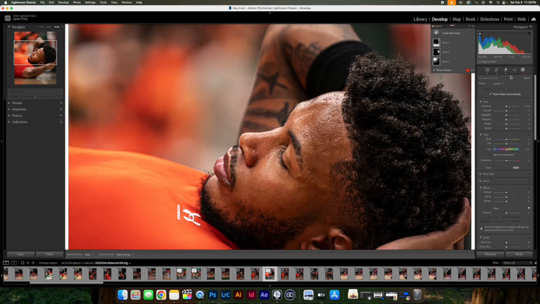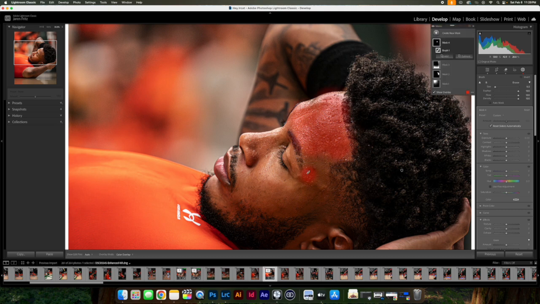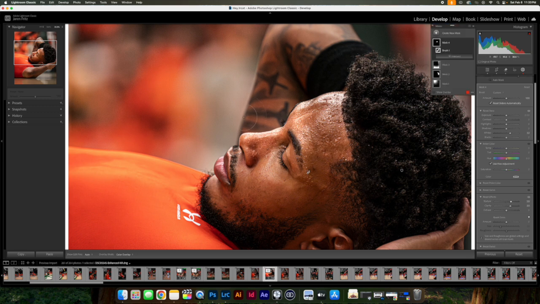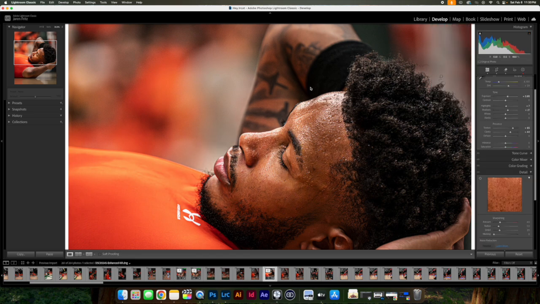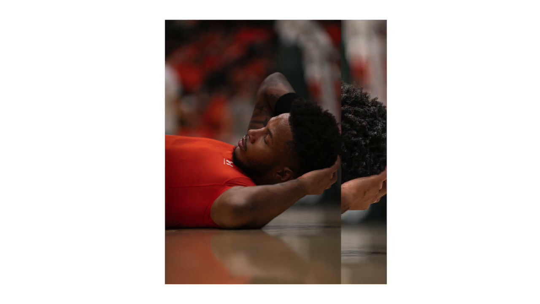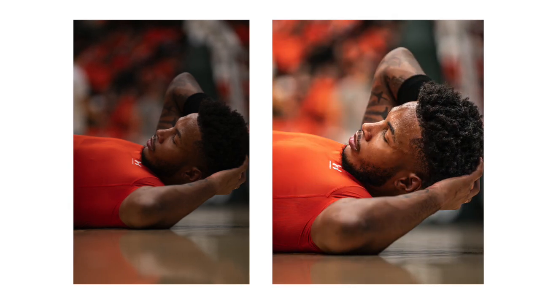Now for the face sweat. Since the camera focused on his nose, some of the sweat is sharp while other areas are slightly out of focus. Rather than masking each part of his face like I initially intended, I opted for a general mask over his whole face to boost clarity, texture, and the highlights. After that last layer mask, our final image was ready to go, so here is the before and the after.